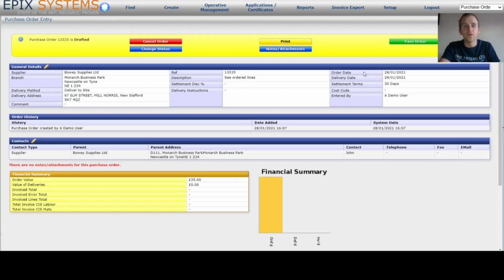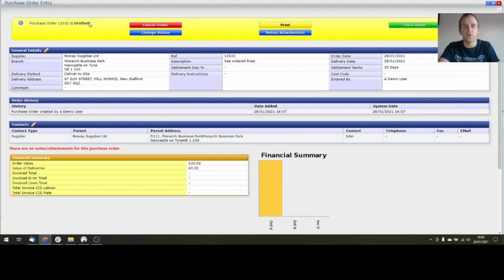Now, depending on your permissions, very much depends on what page you see now. As we can see here on this particular order, this has gone to a status of drafted, and we've also got a green pass order button here. What this means is that I don't have the relevant permissions to order something of that value in the system, so I'll need somebody else with the relevant authority to pass that order for me.